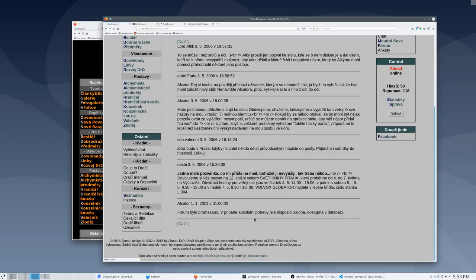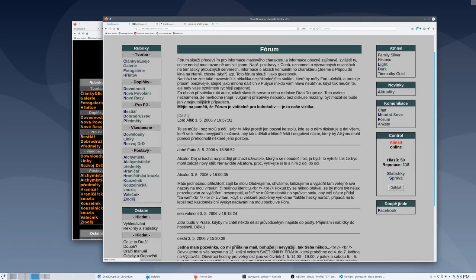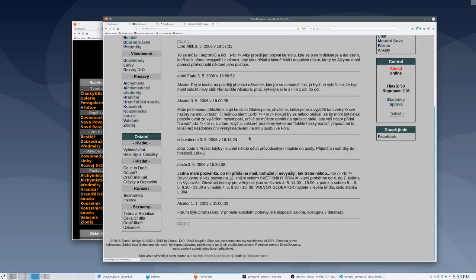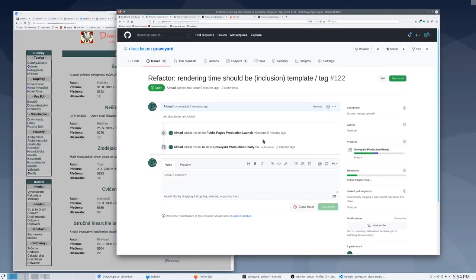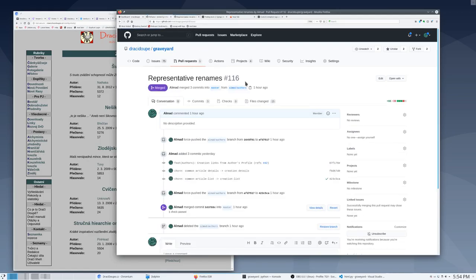Okay, so apparently Phorum was purged in 2006. There is a question whether it contains the support for anonymous then. It's only 14 years. Nevertheless, I think I'm going to wrap up for today.